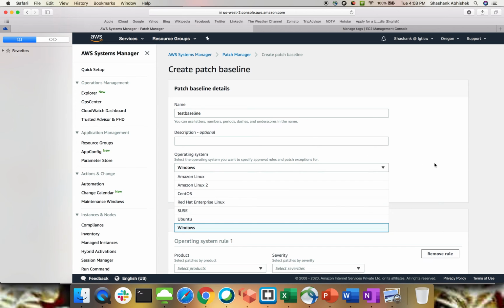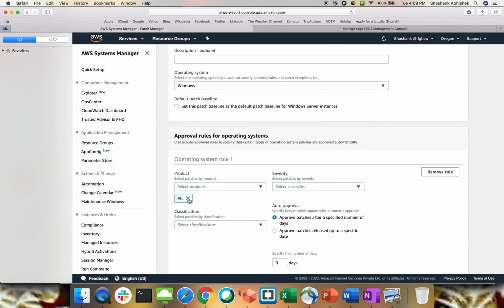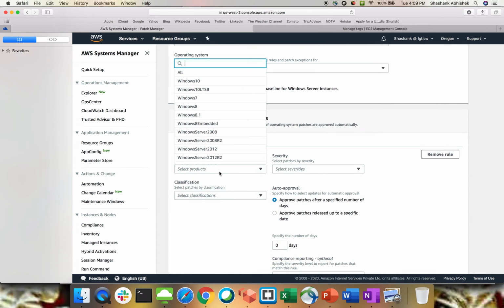Windows or Linux, you can select your operating system. You can set this as your default baseline with all your restrictions and all the values that are allowed with this particular baseline, which you can use for your environment. Now here are the products. By default it is all. You can select as per your requirement.